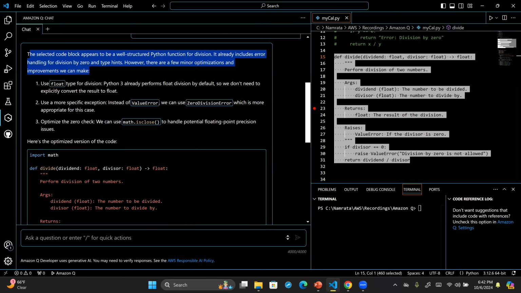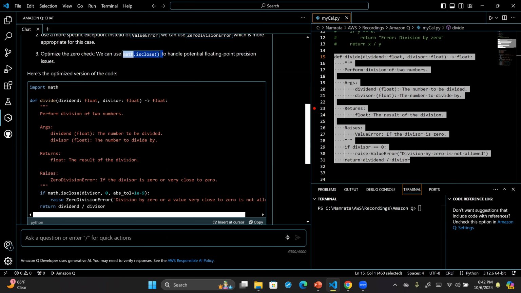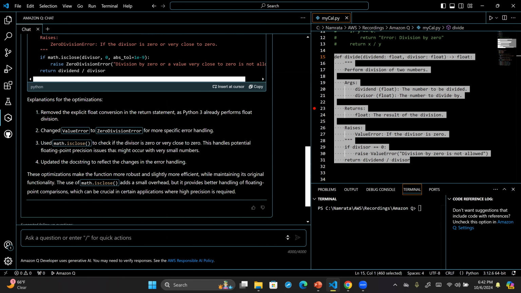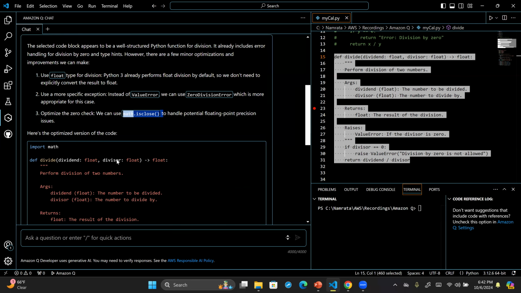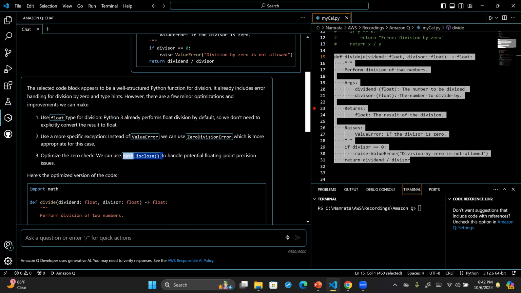Okay, let's read further ahead. Use a more specific exception instead of value error. We can use zero division error, which is more appropriate for this case. And then finally, optimize the zero check. We can use math.isclose to handle potential floating point precision issues. And this is the optimized version of the code. And this is the entire explanation. So behind the scenes, what Fix does is it basically debugs the code and then tries to see what optimizations it can make.